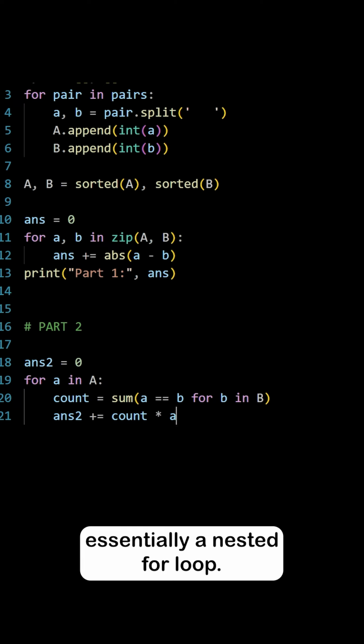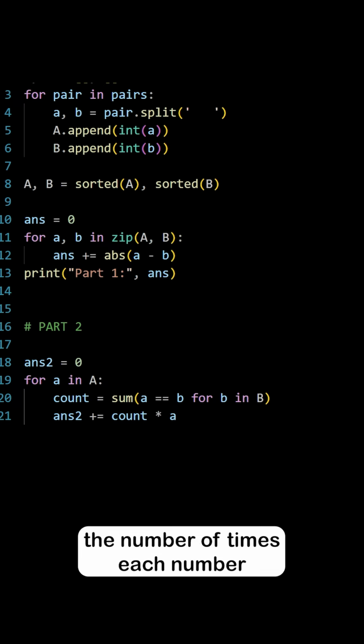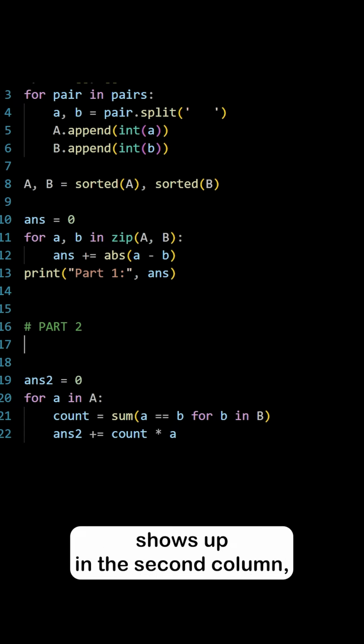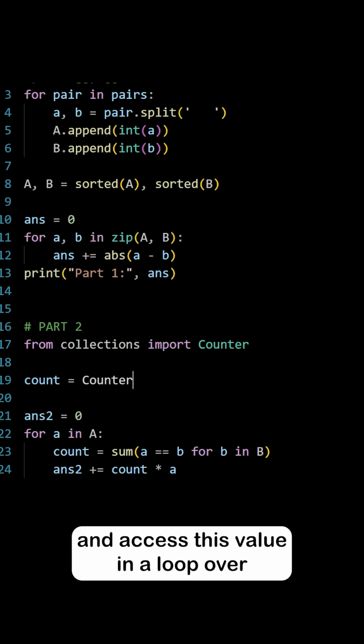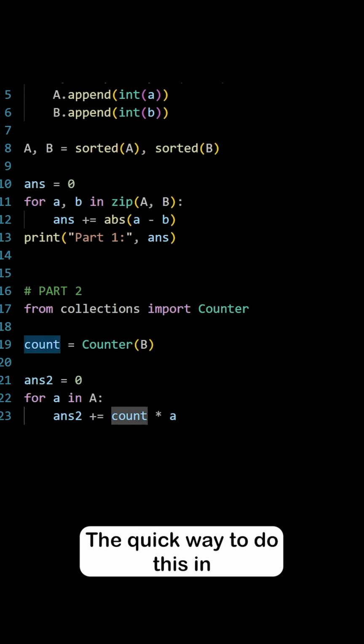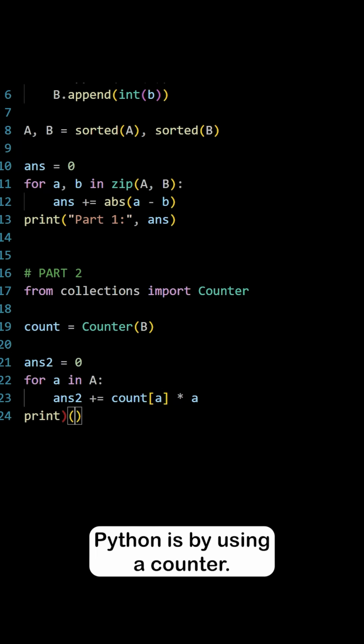nested for loop. Instead, we can pre-compute the number of times each number shows up in the second column and access this value in our loop over the first column. A quick way to do this in Python is by using a counter. That's part 2.